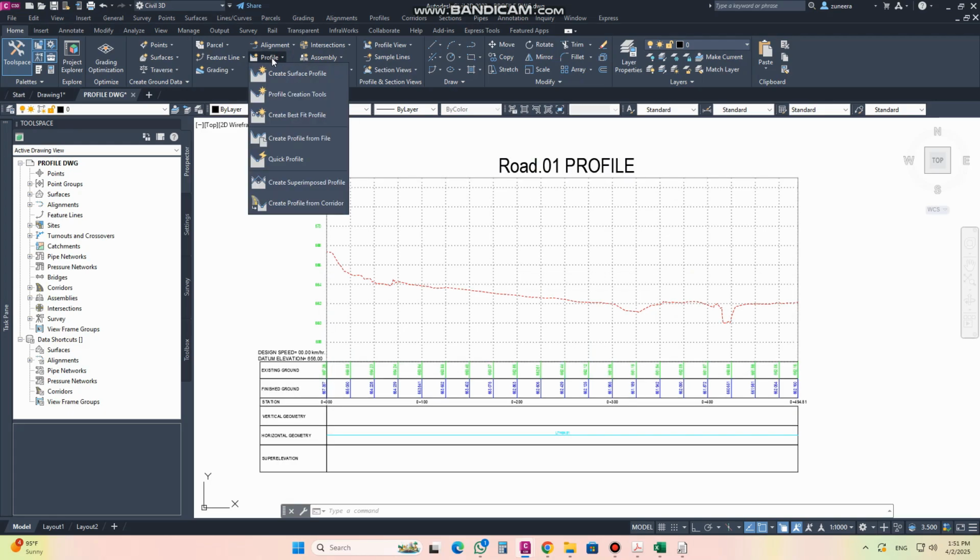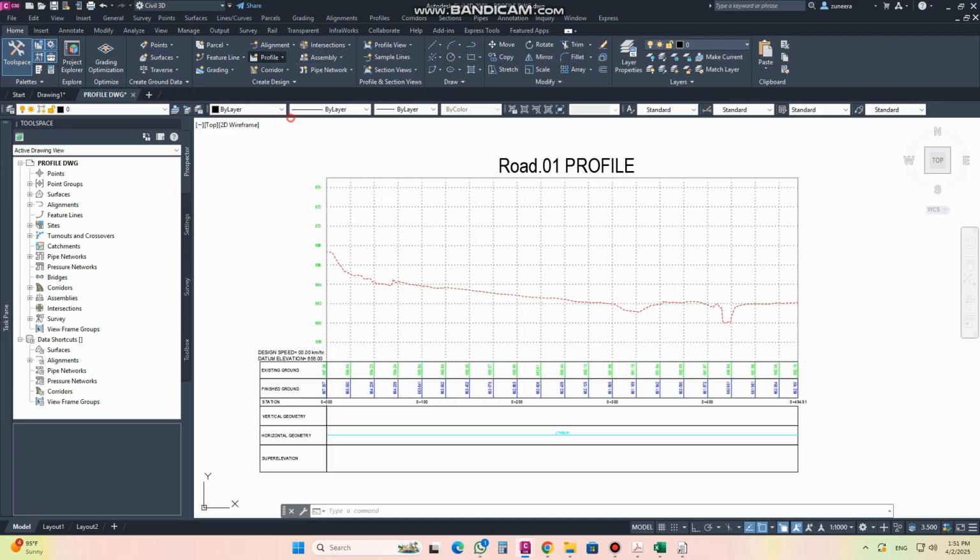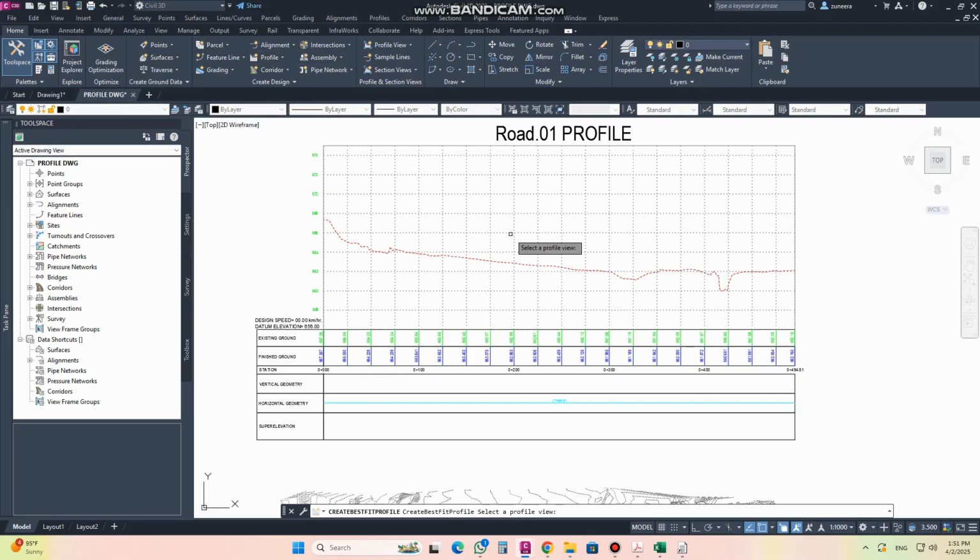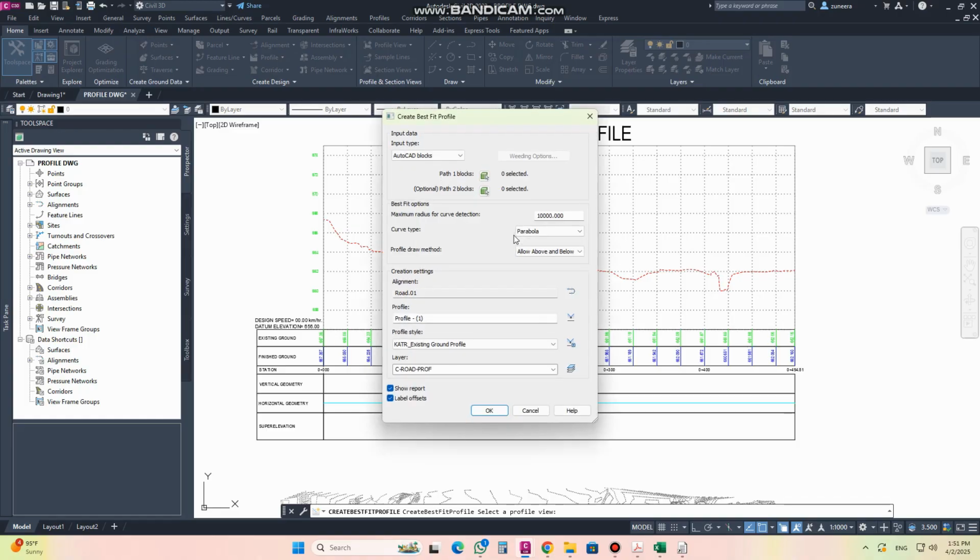First of all, I will go to the Home tab, Profile View, and click on Create Best Fit Profile, and it asks for the profile view. I will select the profile view. There are options for the input data. As you can see, the input types are AutoCAD blocks, 3D polyline, AutoCAD font, Kubo font, surface profile, and feature line. You can select anything from these options. So I will select surface profile.